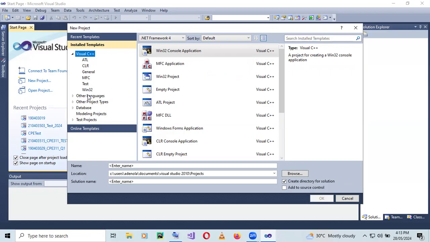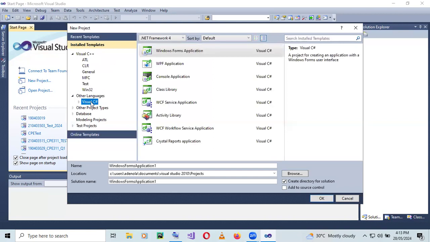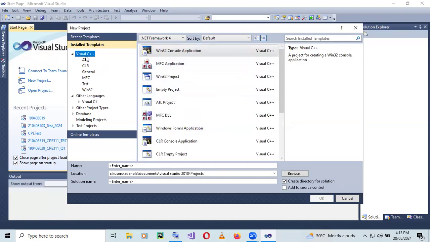Sometimes you might have other languages, maybe C# or any other language, and you are clicking. You can see that the interface for this one is green, but C++ is blue, so you have to take note of this. During exam period, some students might fidget and click on another language. So ensure that you are in Visual Studio, Visual C++, then go to Win32 console application.